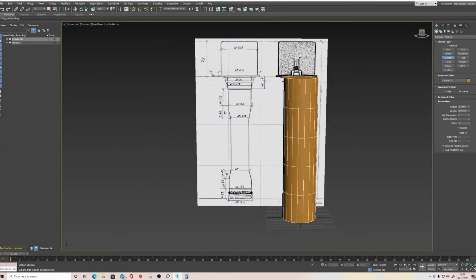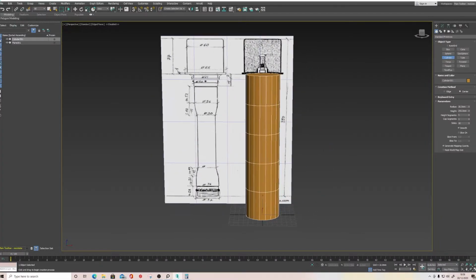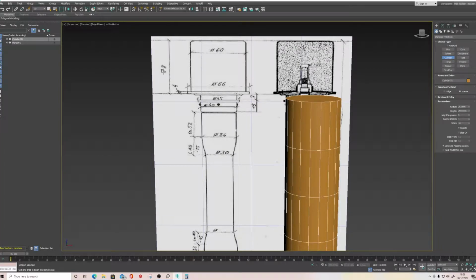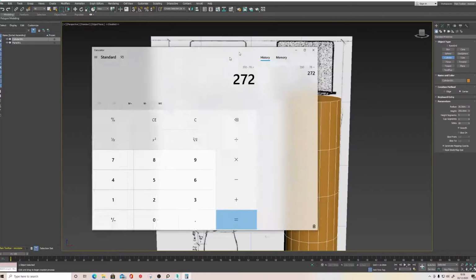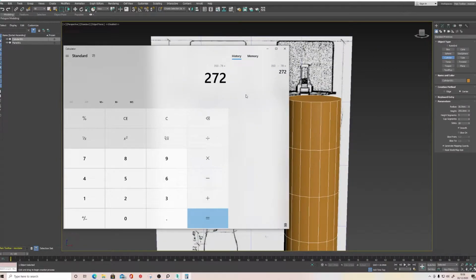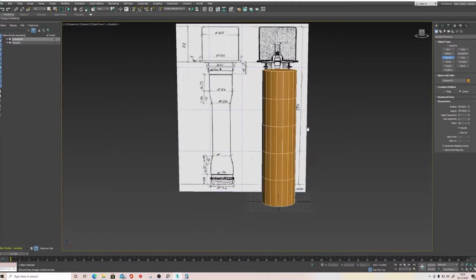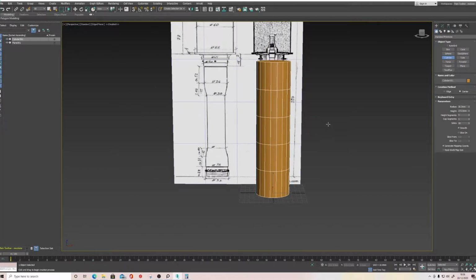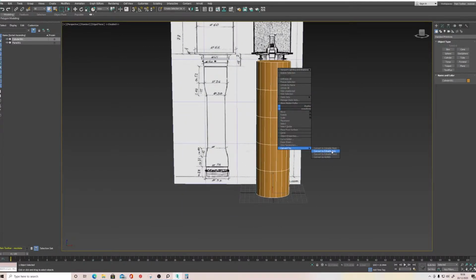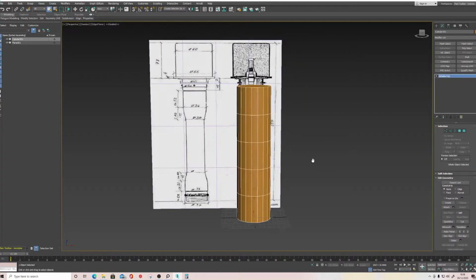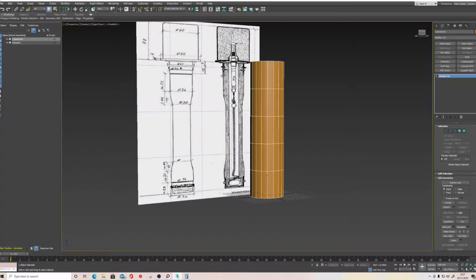However, I'm going to start off with just modeling the stick to keep that separate, and we know the metal casing on the top is 78. So, doing some quick maths, we know that the handle needs to be 272 millimeters long. So let's quickly do that now: 272. Now the first step we're going to do is convert this to an editable poly so we can start working on it. Next thing is we want to create these indents here.